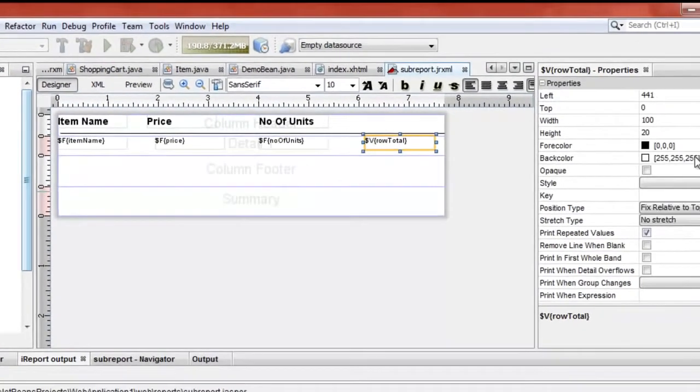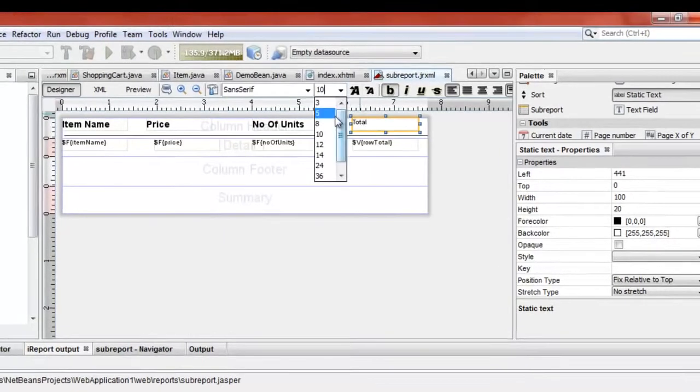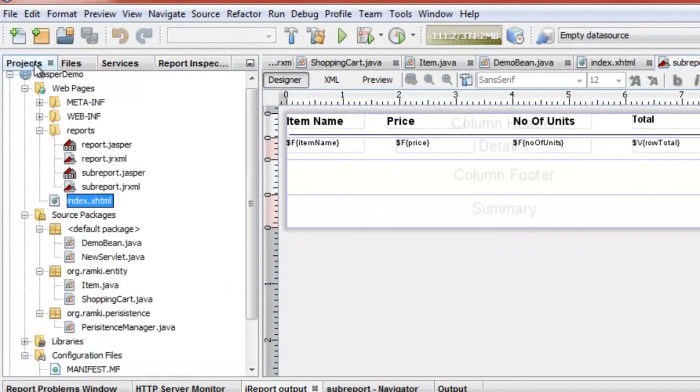Now bring it into our Jasper report, total. Now bring a static text, put total, and increase the font. Now compile this report, compiled. Now run the project.